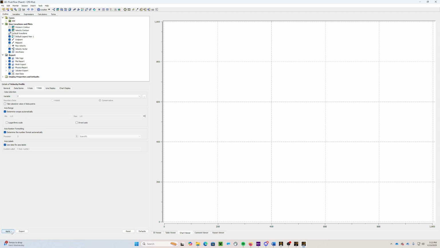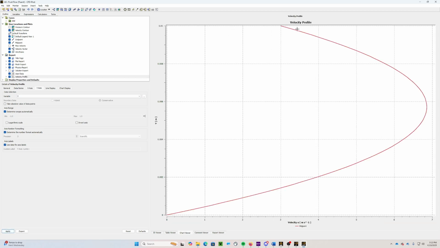Once we graph this, we see our velocity profile. This is the overall height, or the distance between the two plates. This is our x velocity. As you can see in the chart, on the top plate the flow is moving at 3 meters per second, which adds up since we set the top plate to be moving at 3 meters per second. And the bottom plate is moving at 0, it's a stationary plate.